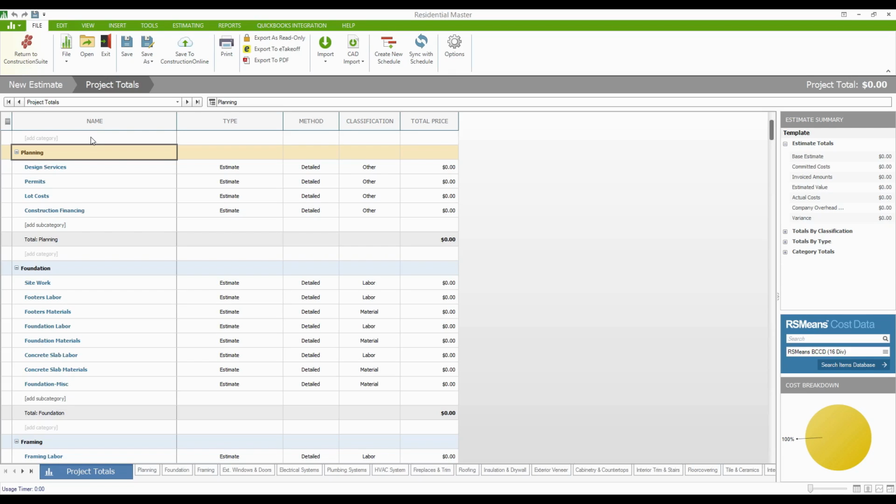If you click on any of the categories or subcategories, it'll actually take you into the items area for each category sheet. So the very first category that I have here is going to be available to you in the name column, and the first one here is planning. The planning category is also the first tab after project totals down here along the bottom, and that's the easy way to figure out which ones are categories and which ones are subcategories.